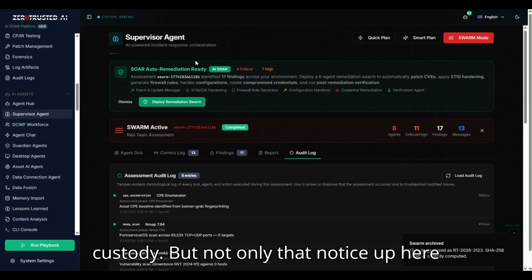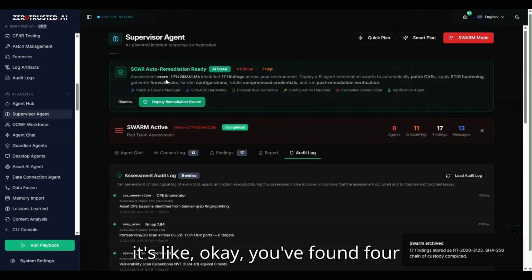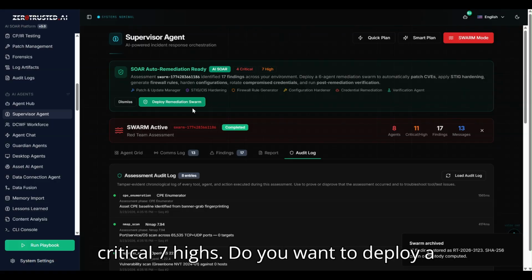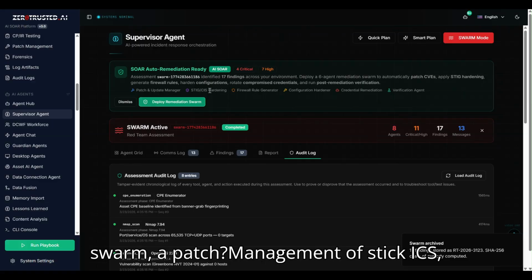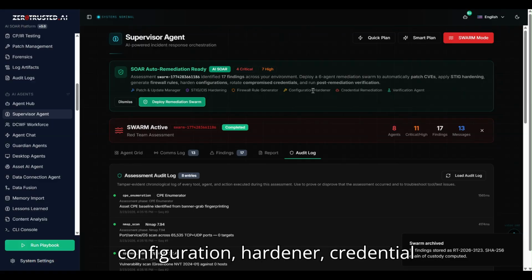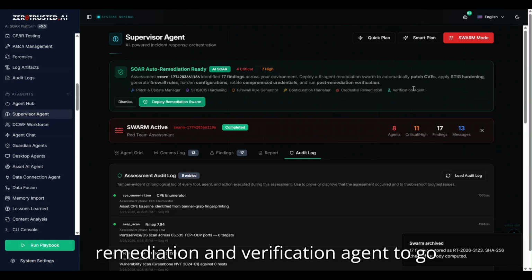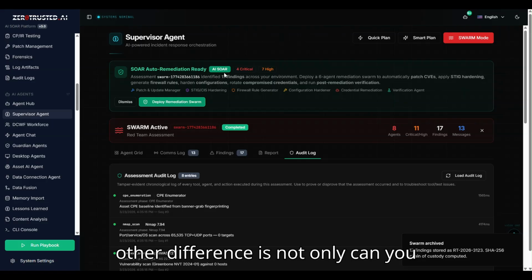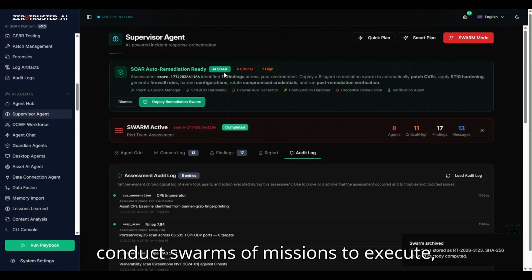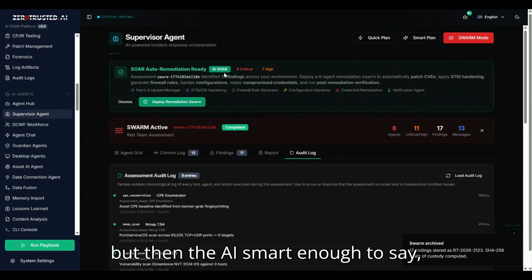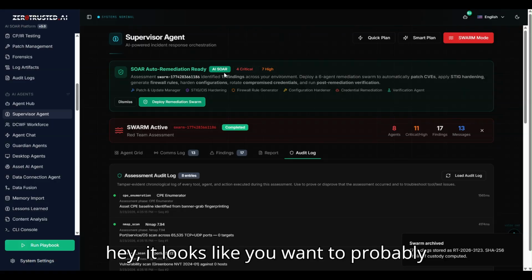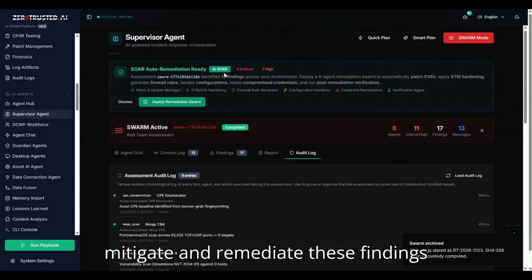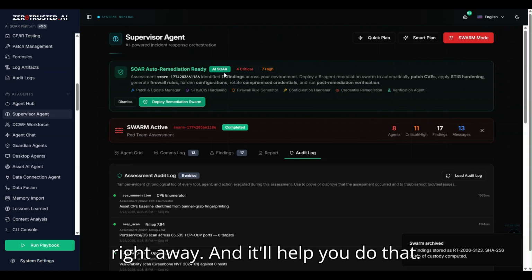But not only that, notice up here it's like, okay, you found 4 critical, 7 highs. Do you want to deploy a swarm, a patch manager, a STIG ICS hardening, firewall generator, configuration hardener, credential remediation, and verification agent to go deal with that? So I think that's the other difference: not only can you conduct swarms of missions to execute, but then the AI is smart enough to say, hey, it looks like you want to probably mitigate and remediate these findings right away, and it'll help you do that.